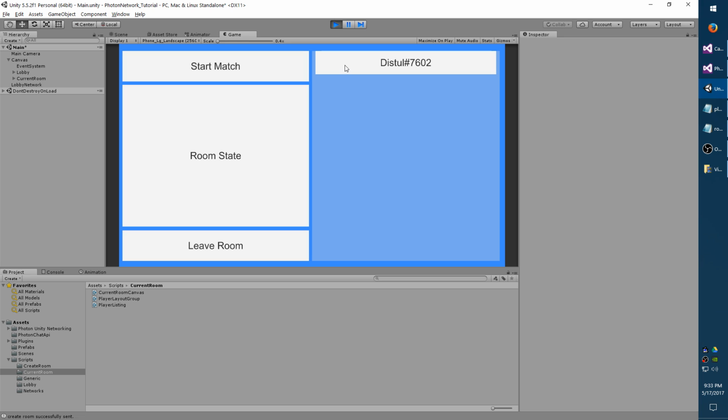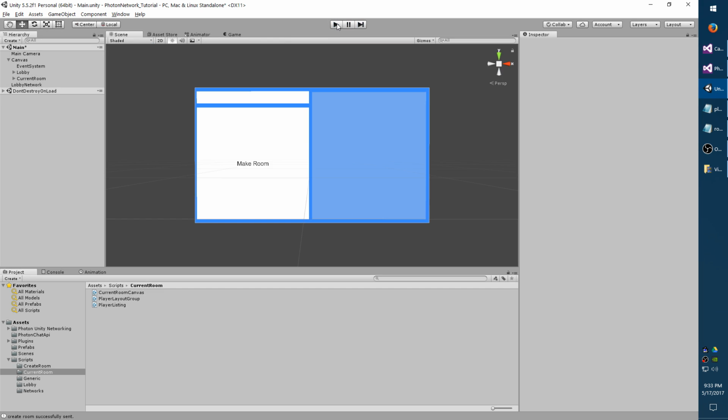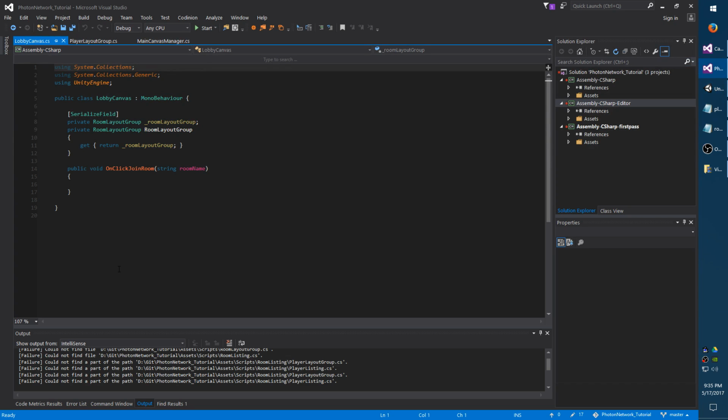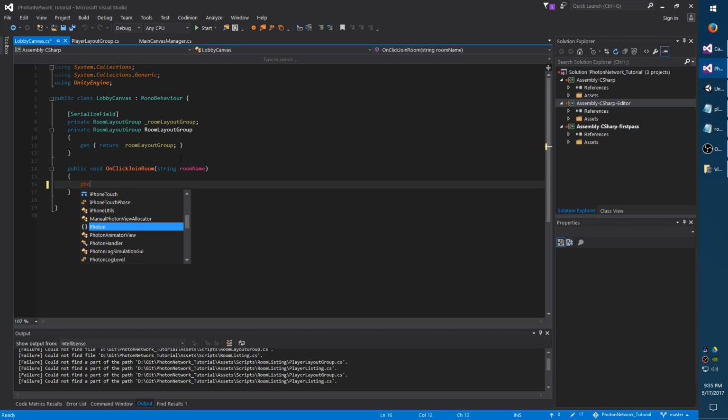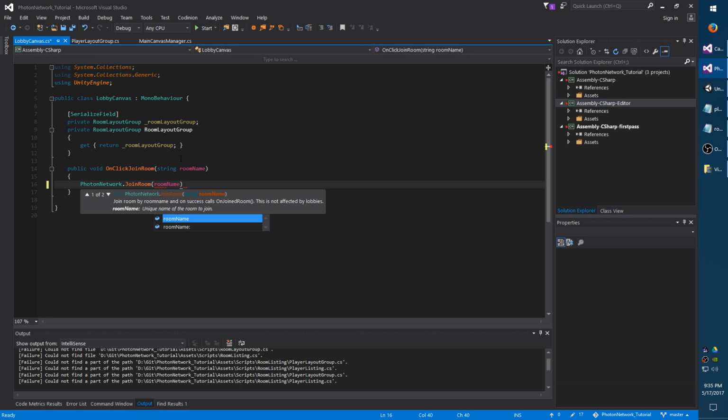Now we just need to make an action occur for whenever you click a room to join in the lobby list, because I believe we have not done that yet. So jump into your lobby folder in your scripts and open up lobby canvas, because if you recall, whenever you click a room in the room listing, it will call the on click room and pass in the room name. So all we have to do here is actually pretty easy. Photon network dot join room name. And that just tells Photon network that you want to join that room.